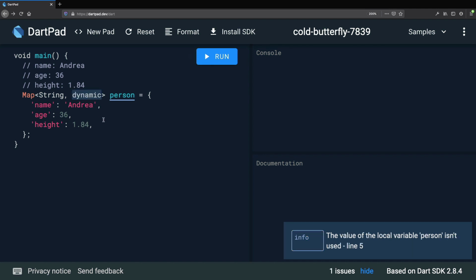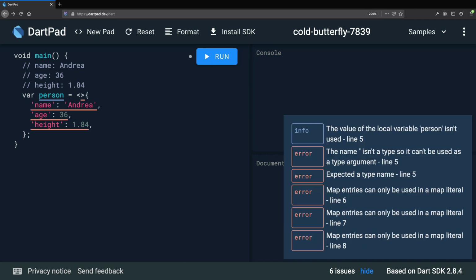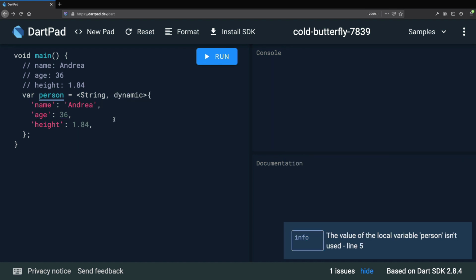By the way, when we talked about lists, we have seen another way of defining type annotations on collection literals. And we can do the same here. So we can declare our map with var, just like we did before, and then before the curly braces, we can add some angular brackets and specify the types String and dynamic, like this. And this will tell Dart exactly what types we want to use.